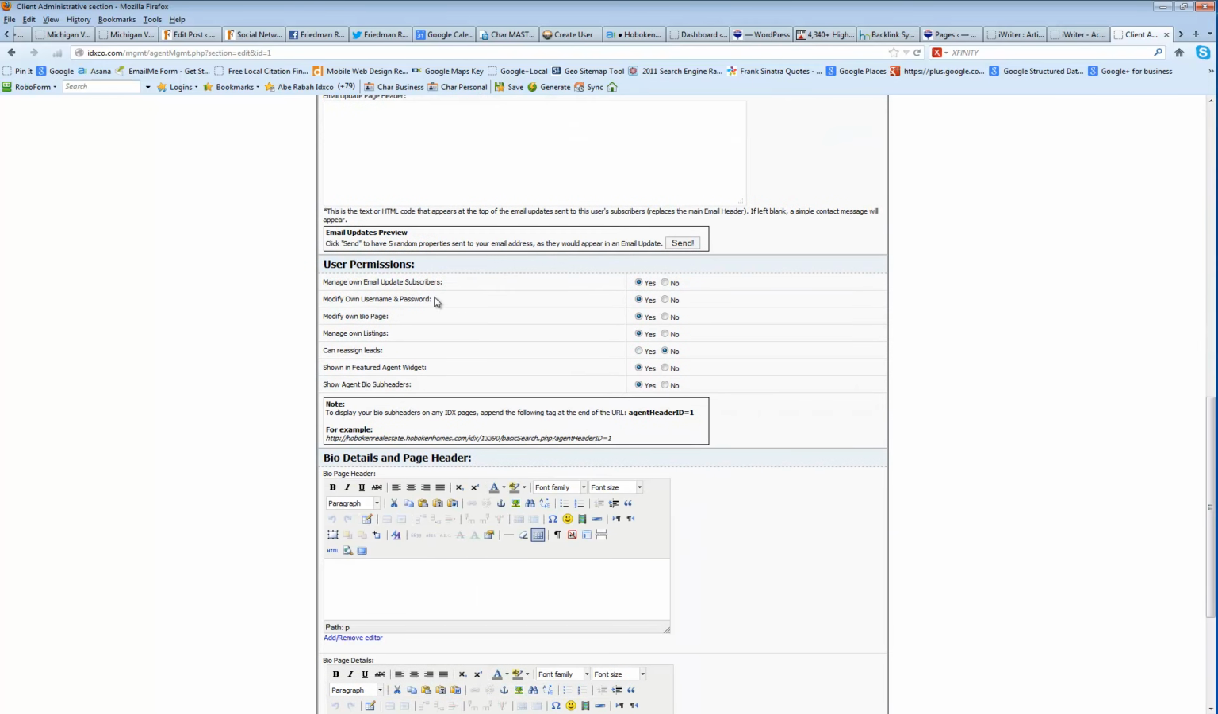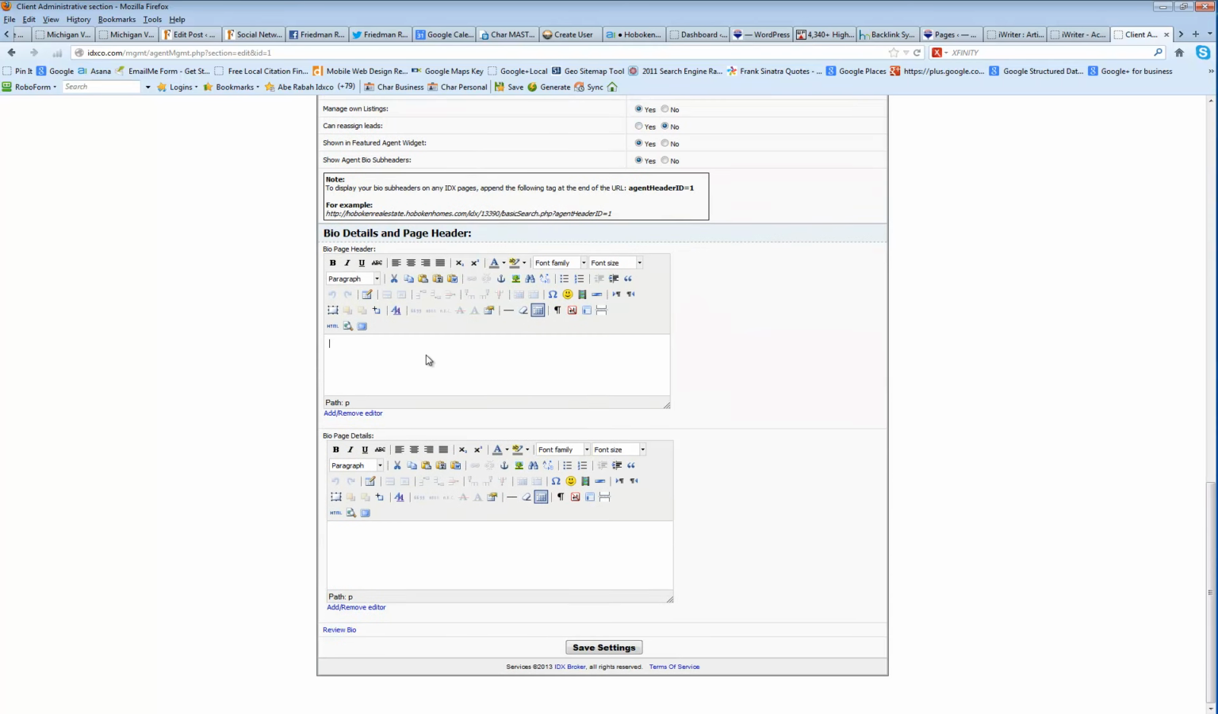You can set permissions for this agent. Typically, I go ahead and set yeses to all of these except for reassigning leads, because we don't want agents to reassign other people's leads to themselves. You can add a header to their agent page and more information about their bio right here, and then you save settings simply when you're done.